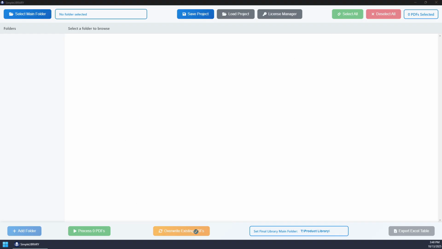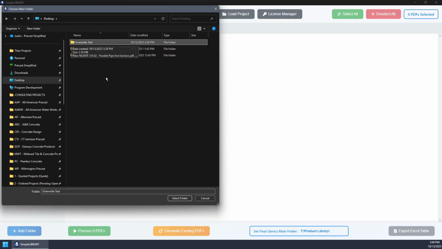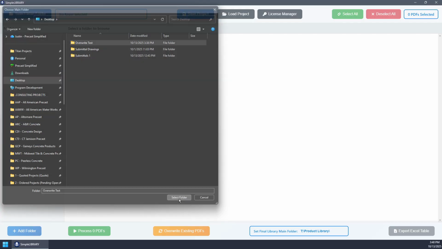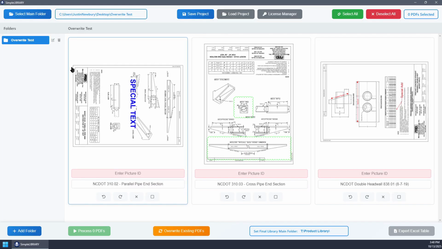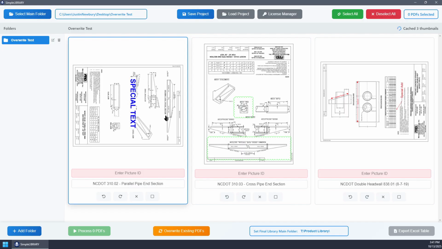The simplest one is just the overwrite feature. Click on your select main folder. Whatever you select here, it's going to show you everything underneath this folder. So I'm going to click on this folder. Right, and now you can see it's brought in the PDFs that are in this folder.